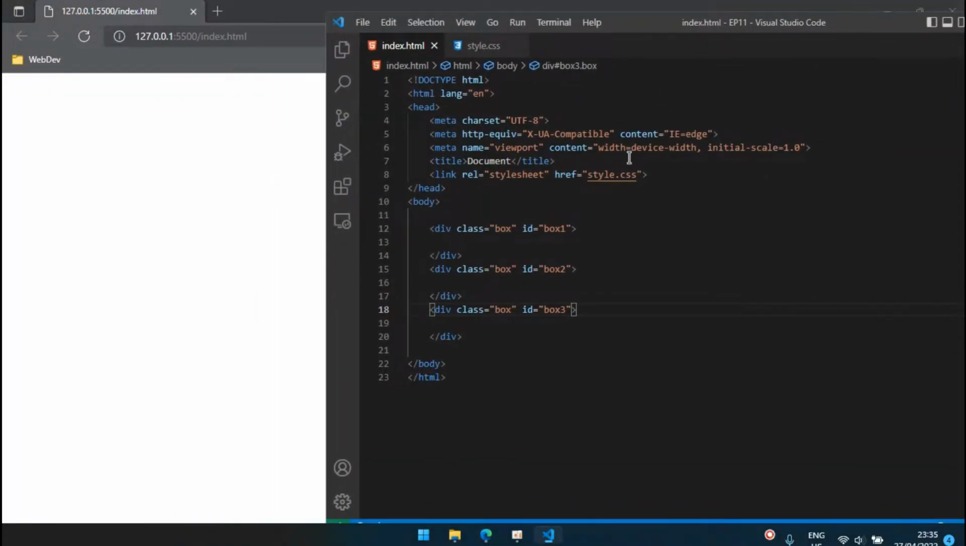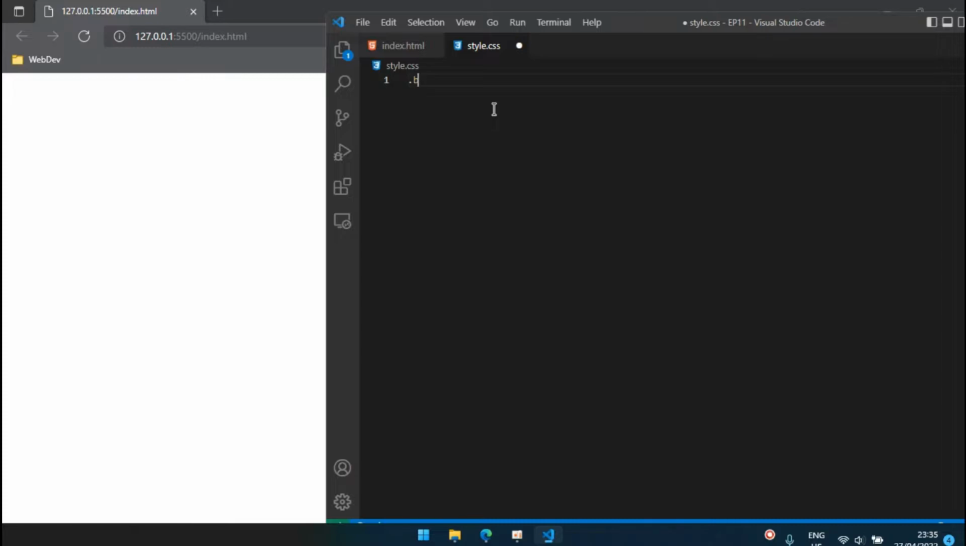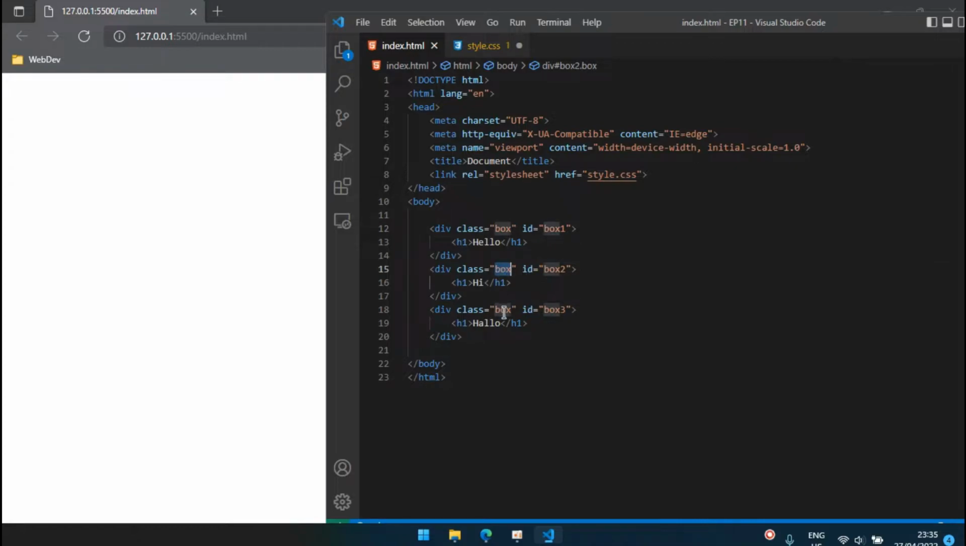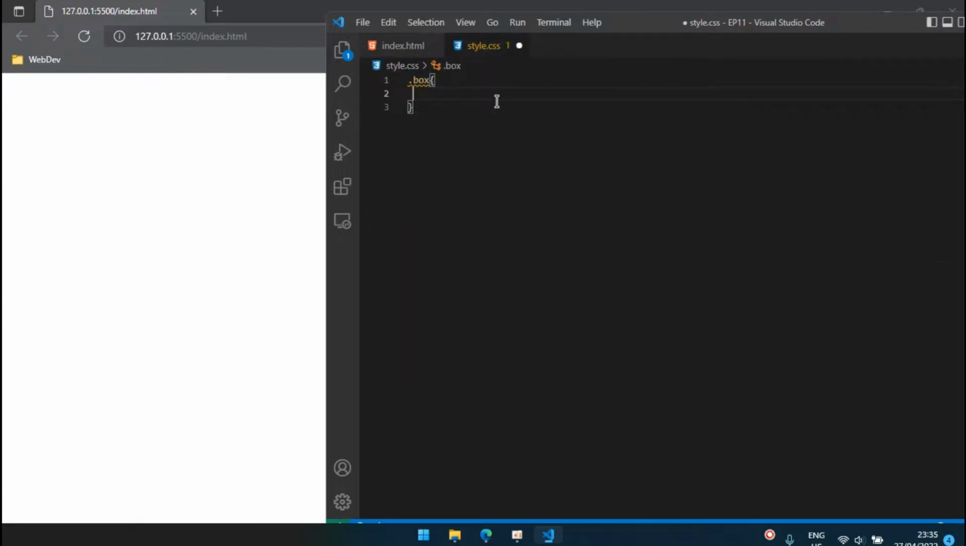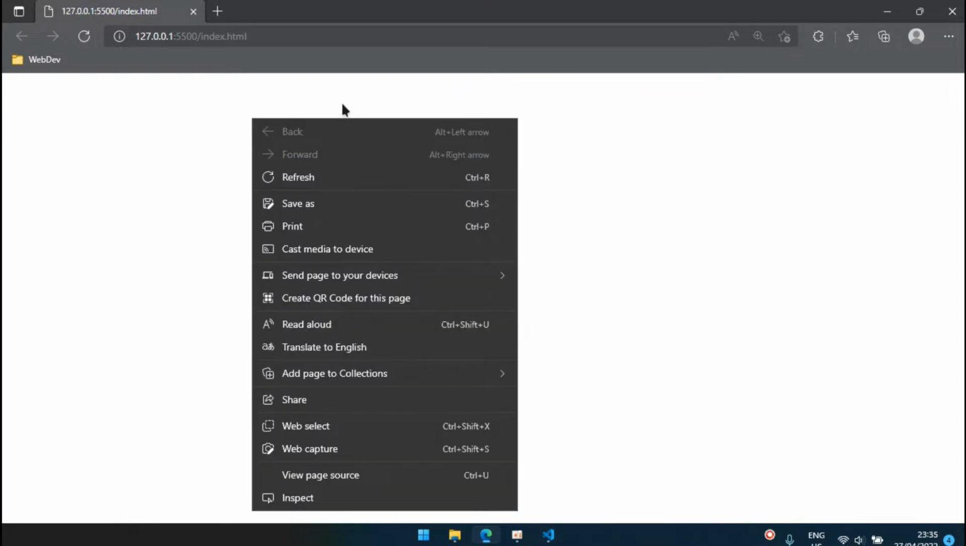What I'm going to do is open my browser. This is where everything should be. Now I'm going to give an h1 tag hello, then h1 hi, and then h1 hello. If you didn't know, hello means hello in Dutch. Anyway, I'm going to target the box class, because I've given it to each and every box. I'm going to quickly give them all a border of 1 pixel solid red, and I think I need to refresh the page.